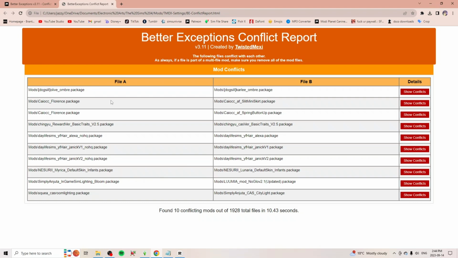I'm not experiencing any problems though, so I'm going to go ahead and leave all of these the way it is. If you're having problems in your game and there's like an animation that's not working, or like your sim can't do something for some reason, Better Exceptions will open the browser for you without you doing anything if it notices that something is wrong with your game.